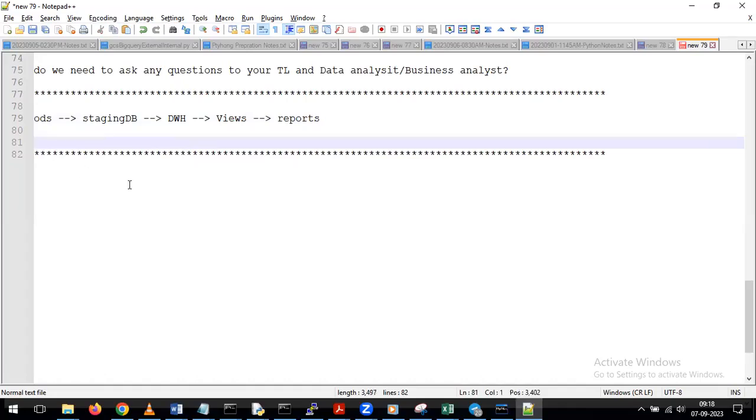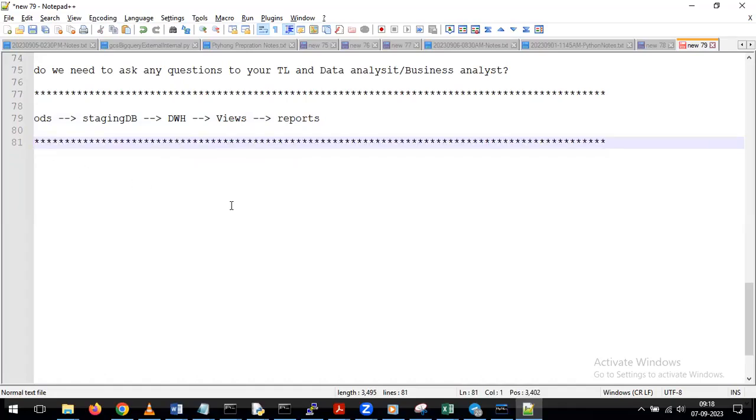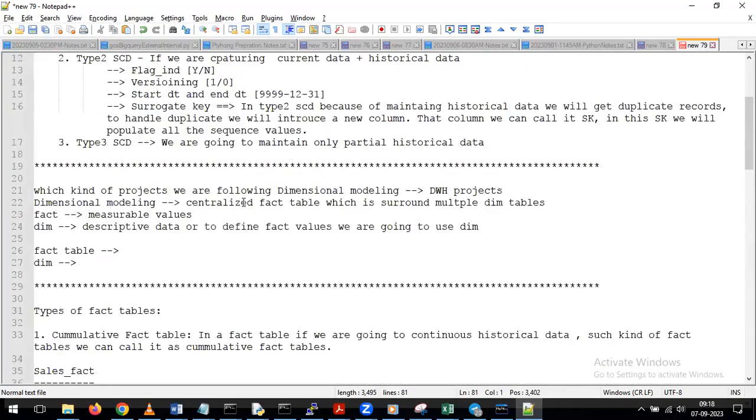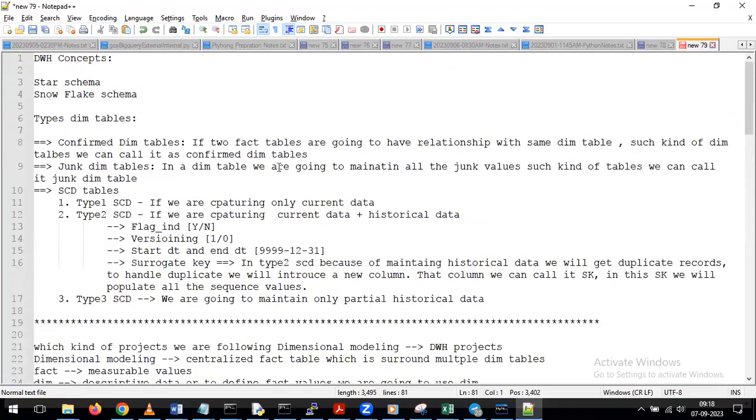And sir, regarding the types of dimensional tables, the conformed one has more than 2 fact tables. Yeah, more than two. Just for understanding, I'm saying 2 fact tables. For example, we are having 3 fact tables, and those 3 fact tables are having the relationship with the same dimensional table. That also we can call a conformed dimensional table. Only for understanding, I gave it as 2 fact tables.